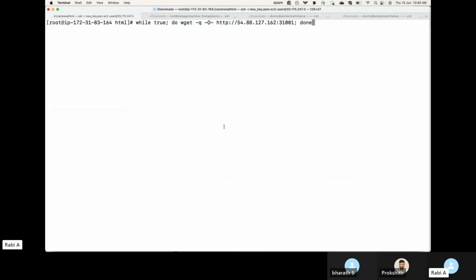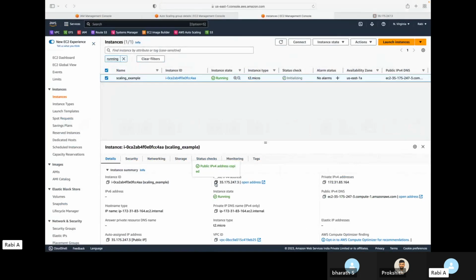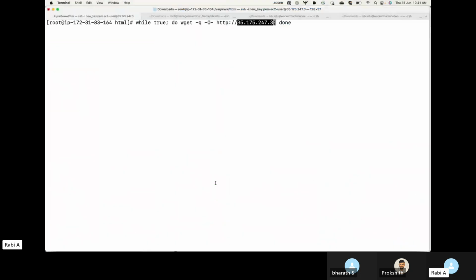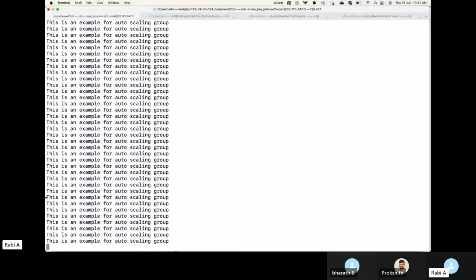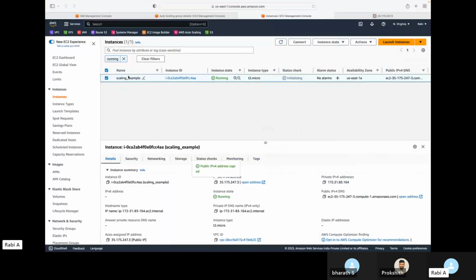So what we are doing here is while true, do wget. So wget is a Linux command. So we are telling that hit this. Okay, so here we'll give the server IP. So in my case, this will be the server IP. So this will start an infinite loop for me. Now what this will do is this will start putting the load on my server.